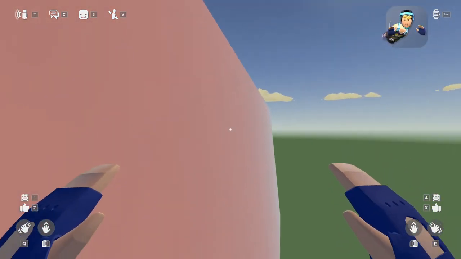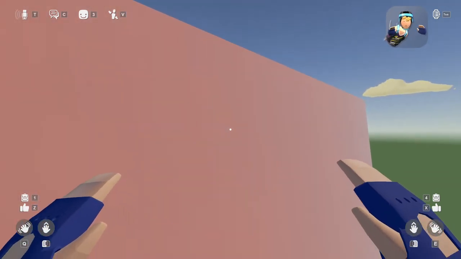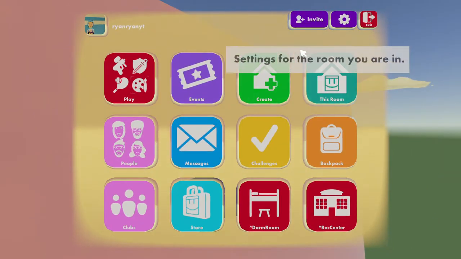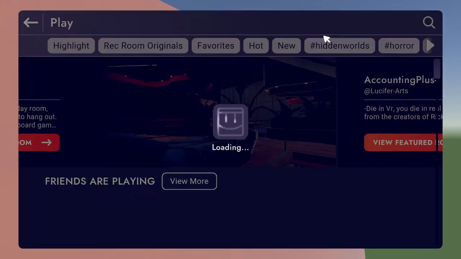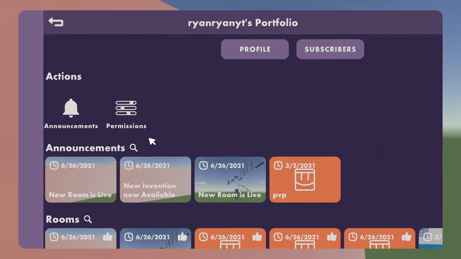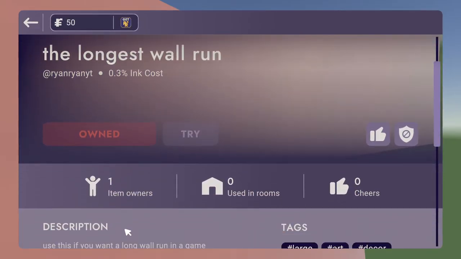This is over. I also made it as an invention. So if you go to my profile, then go to my portfolio, and go to inventions, you'll see the longest wall run.